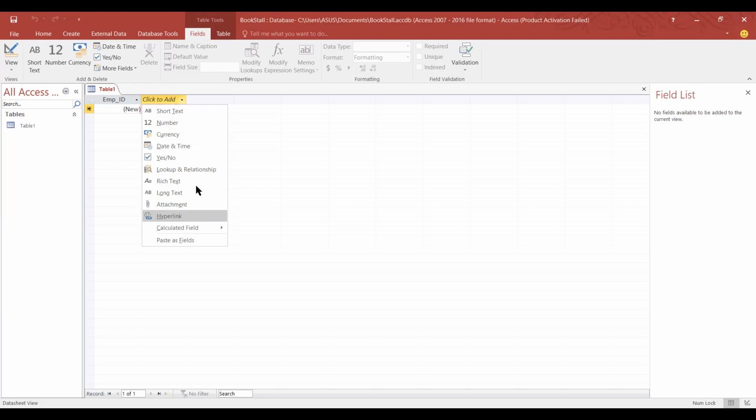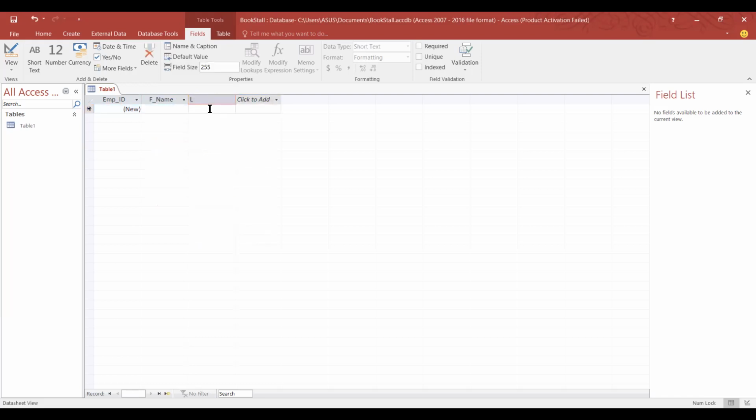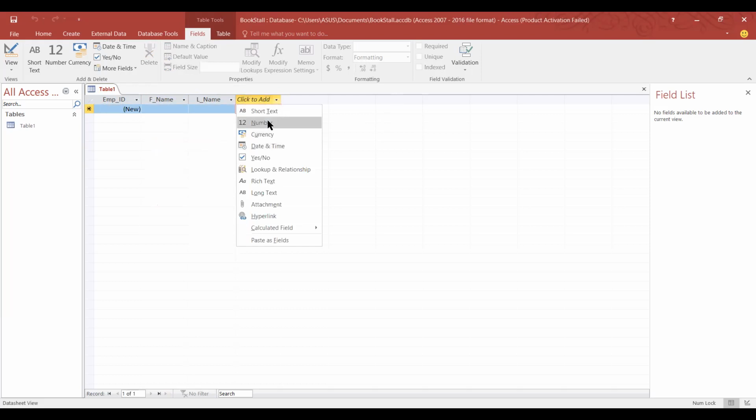First of all, I use short text. Here I enter first name. If I enter first name, it should be short text. I use F name for first name; you can enter anything, this is a small thing. It should be short text. I use another thing, last name, L name, also short text. And I use mobile number, mobile.